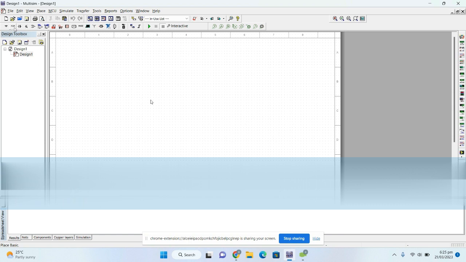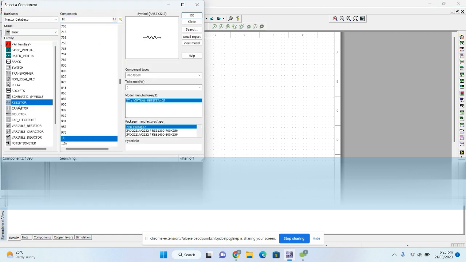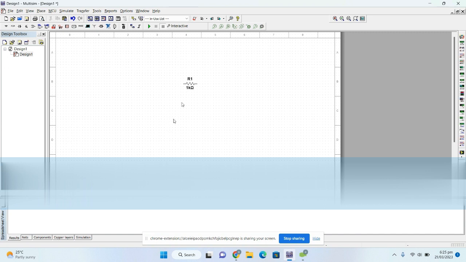First of all, I need a resistor. So I am simply going to the main library, and from that I select a resistor of 1K and then OK. This resistor is now present on the main page. From this I can simply press Control C and Control V to paste. So this resistor is copied.